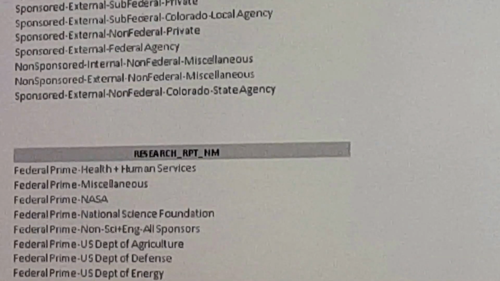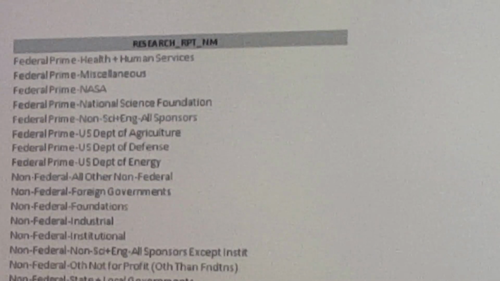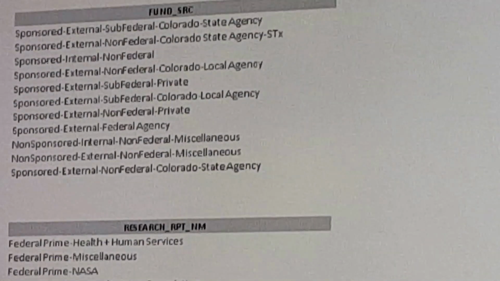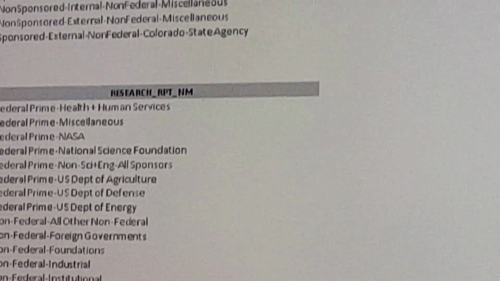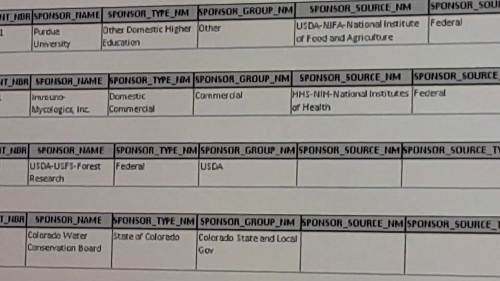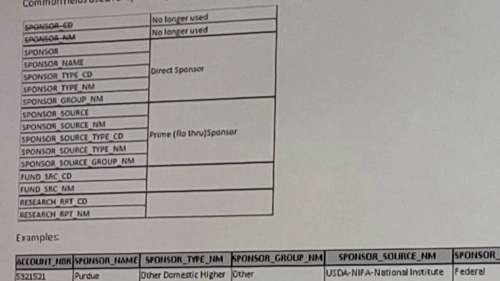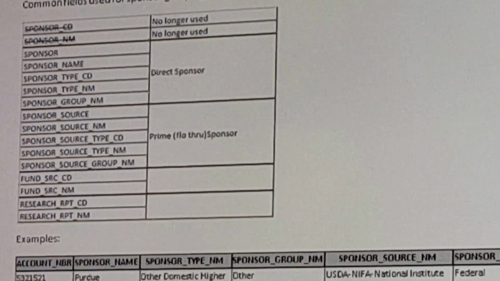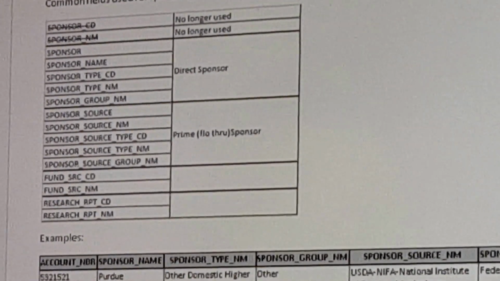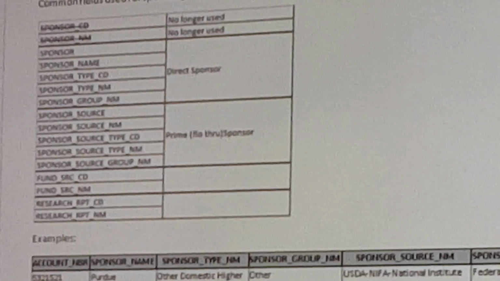So help me out with the sponsor code there. I thought we showed in the crosswalk that we had new values for KC sponsor codes, but then in Account Plus, you said we're not using the sponsor code field. Well, we're using the sponsor codes, it's just that they're called something different now in Account Plus. Rather than sponsor underscore CD, it's just called sponsor. Okay, so we've renamed them. Yes, we've renamed them, sponsor and sponsor name. Okay.